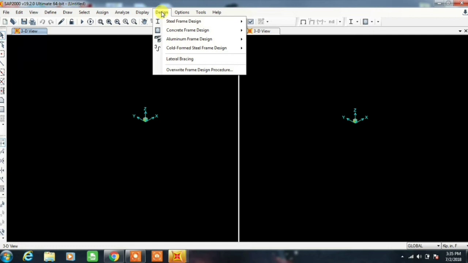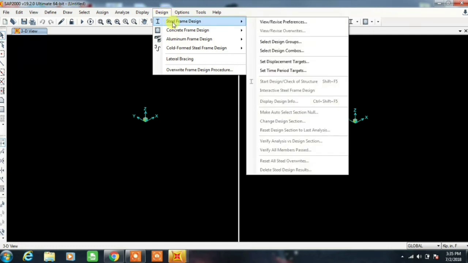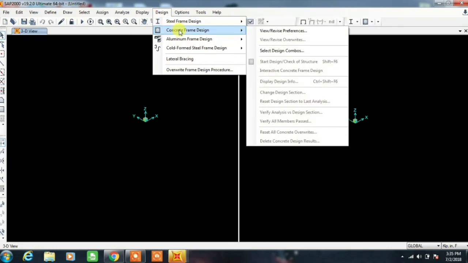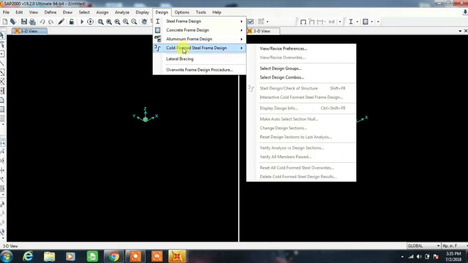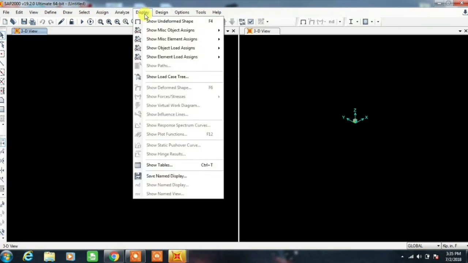After that, we come to the design section. If design is required, we use this menu bar option. We can design steel frame, aluminum frame design, concrete design, anything which we want to design. After that, we come to display. If we want to show the bending moment, the forces, the torques, anything which is required, we can check and analyze these things in this section.